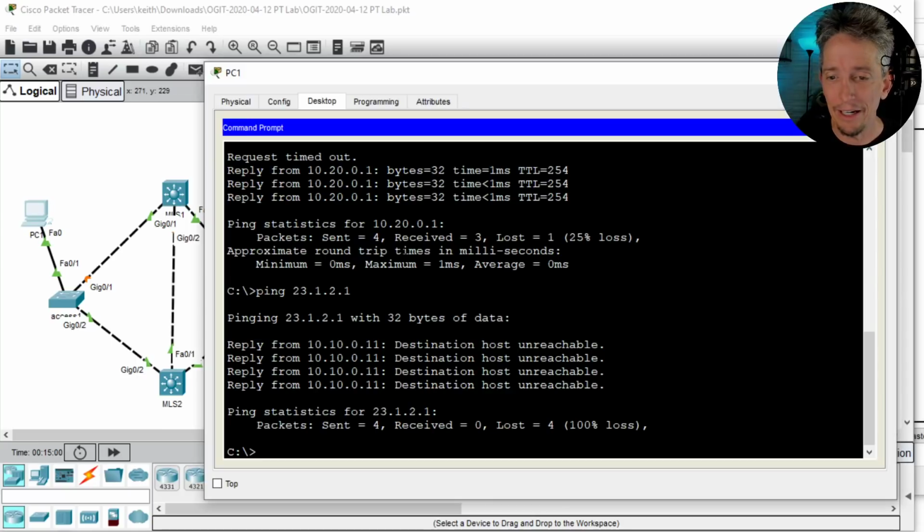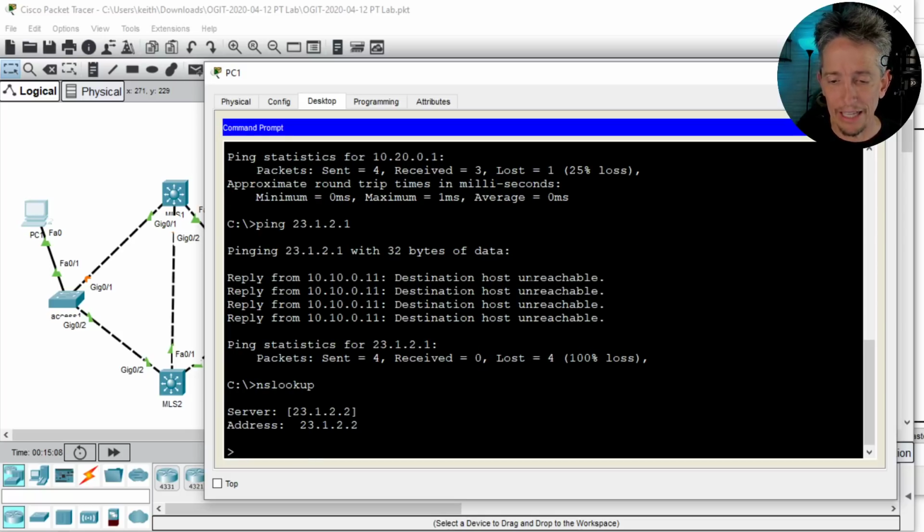Let's go back to our PC. Whew. All right, since we're here, let's do an nslookup. It's a DNS tool, and maybe I should ask for something. Let's just do bye.